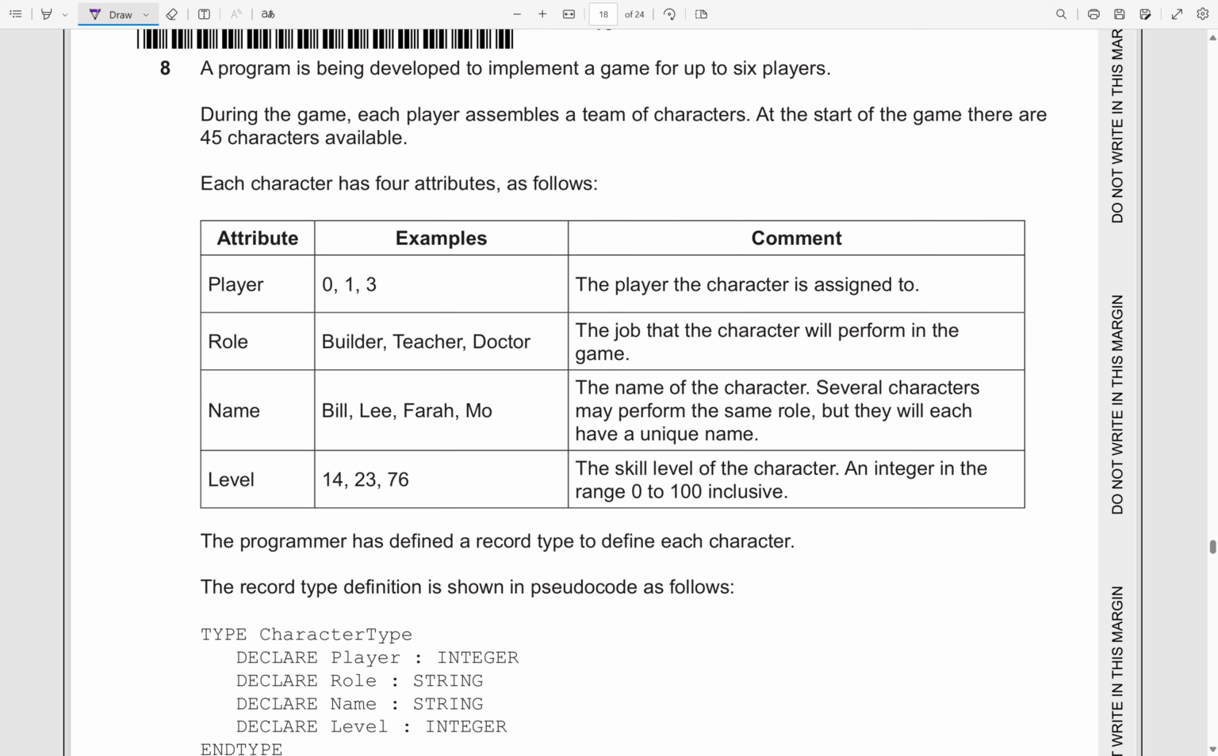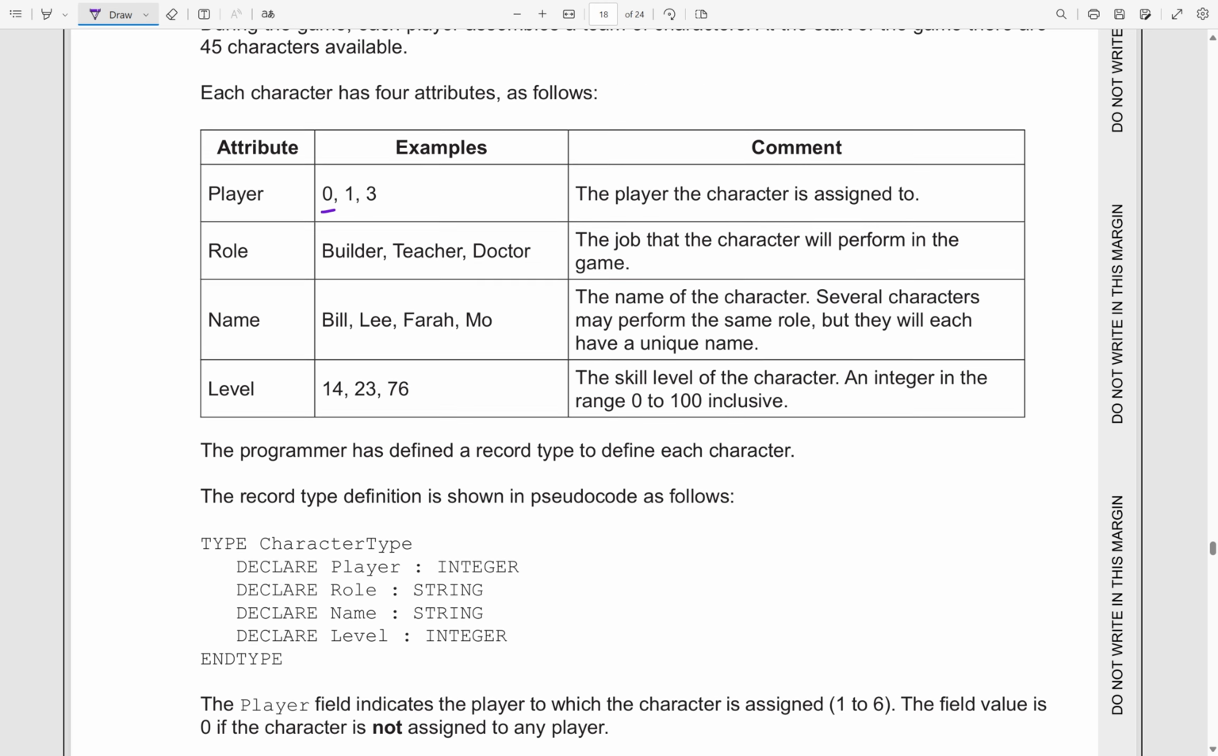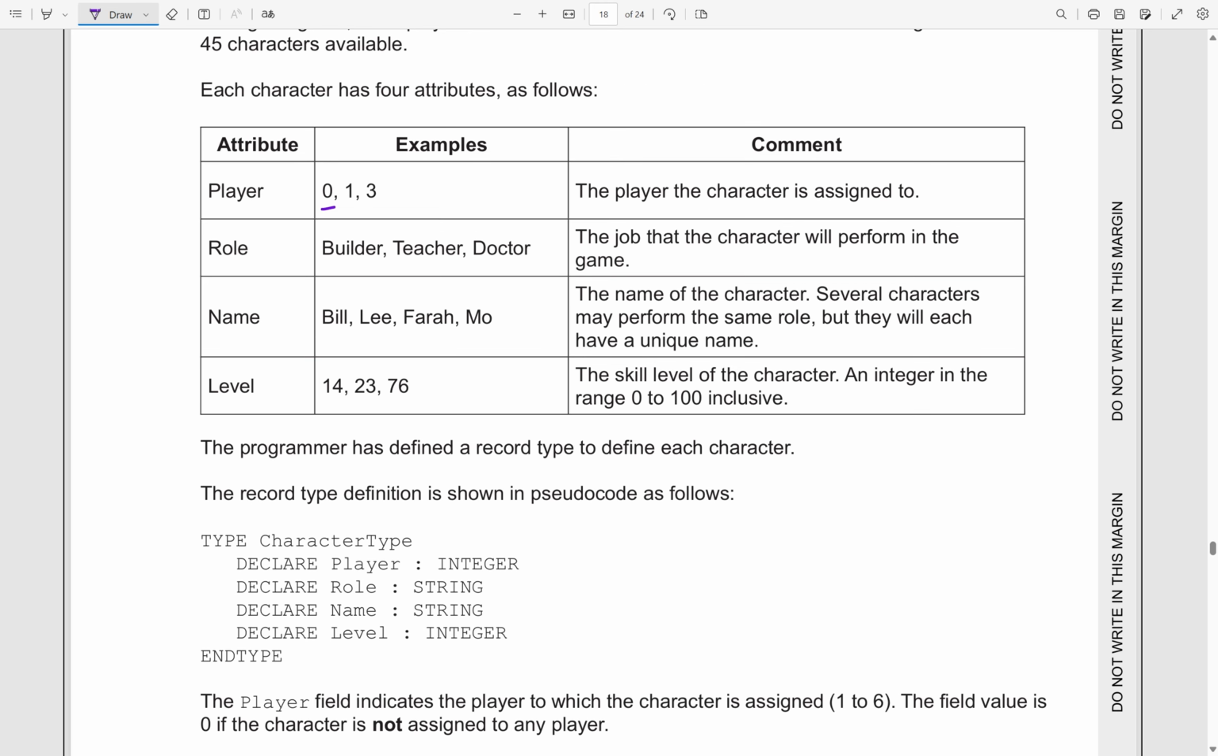Player, that's the player the character is assigned to, e.g., player 0, player 1, player 3. The role, so the job the character will perform in the game, for example, builder, teacher, doctor. The name, the name of the character. Several characters may perform the same role, but they will each have a unique name.